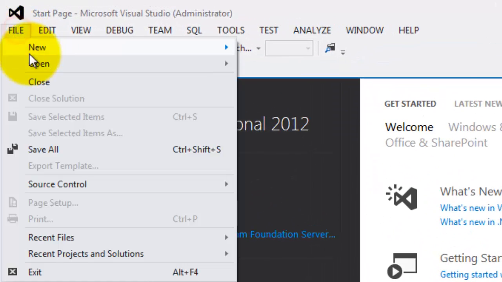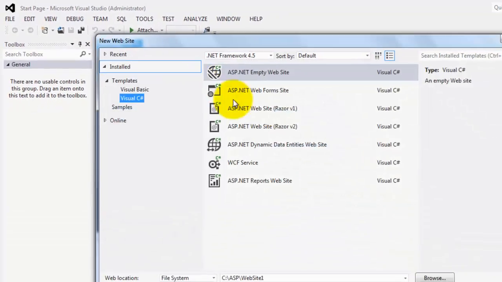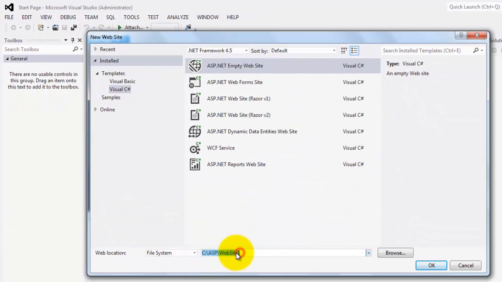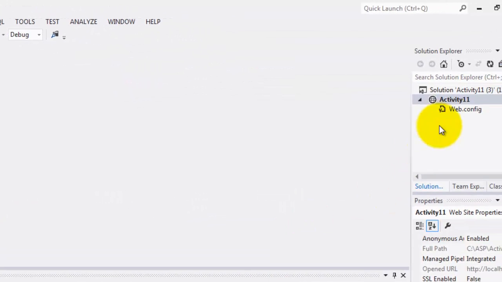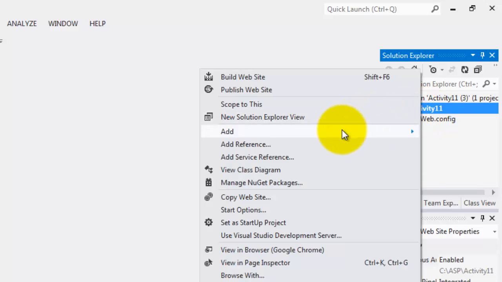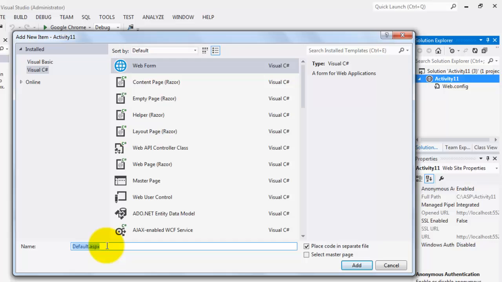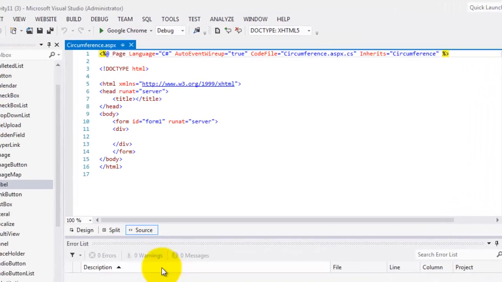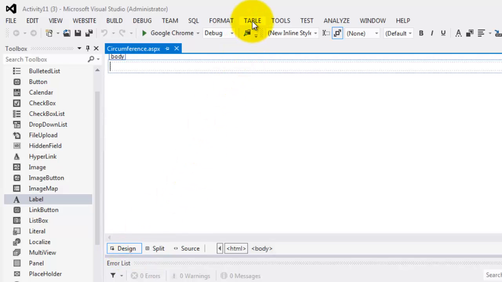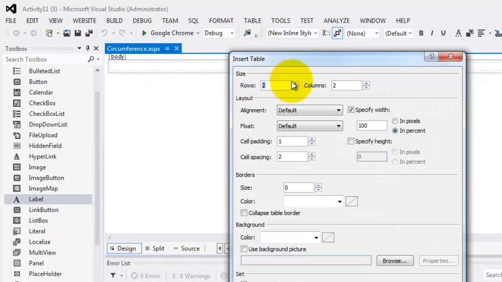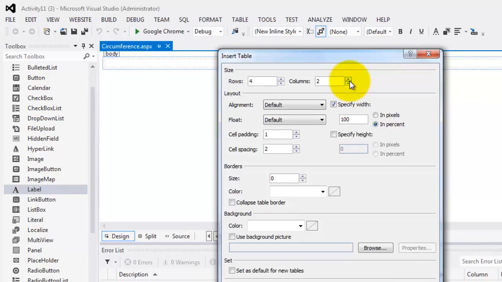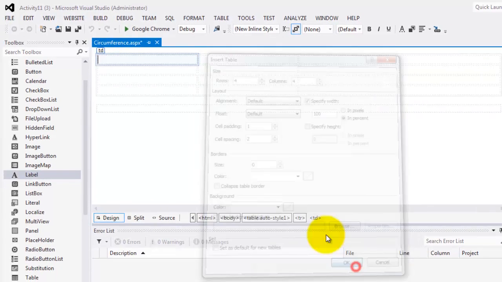Let's create our website, file, new website. We'll put it in activity 11. Then we'll create our web form, add new item, and we'll call it circumference. Let's go to the design view. Let's add a table to format our objects. Maybe 4 rows and 4 columns.